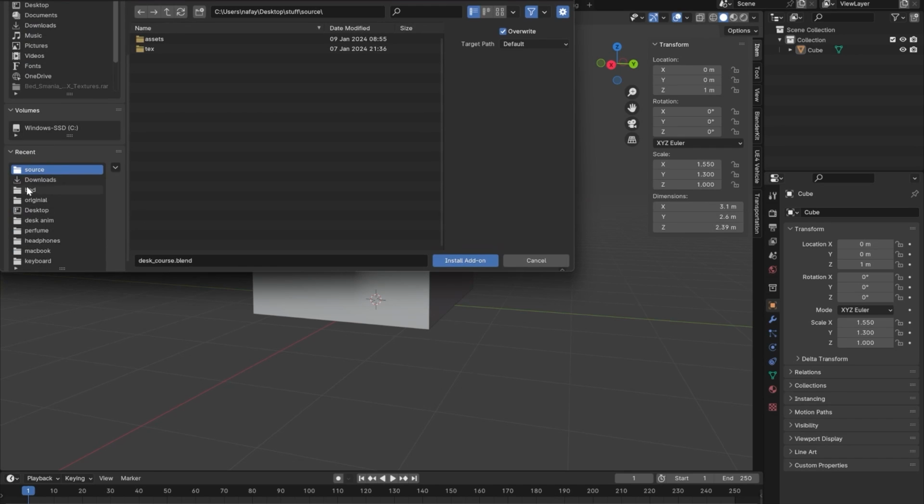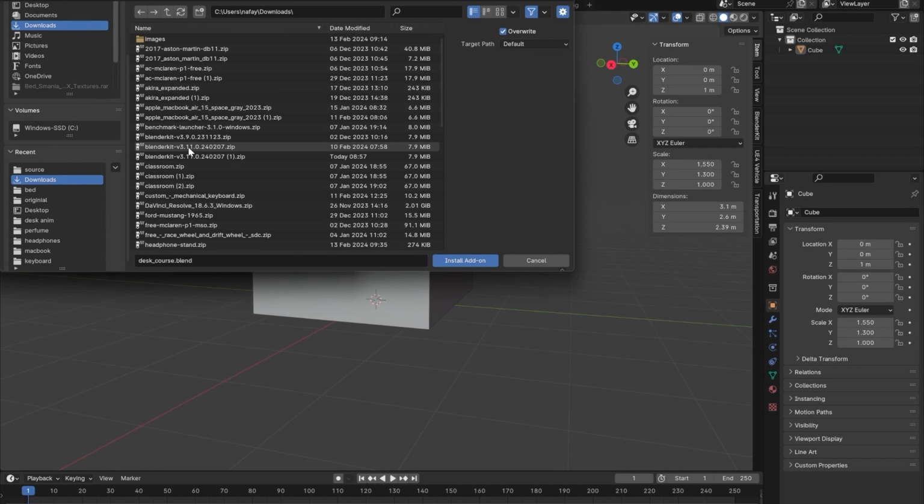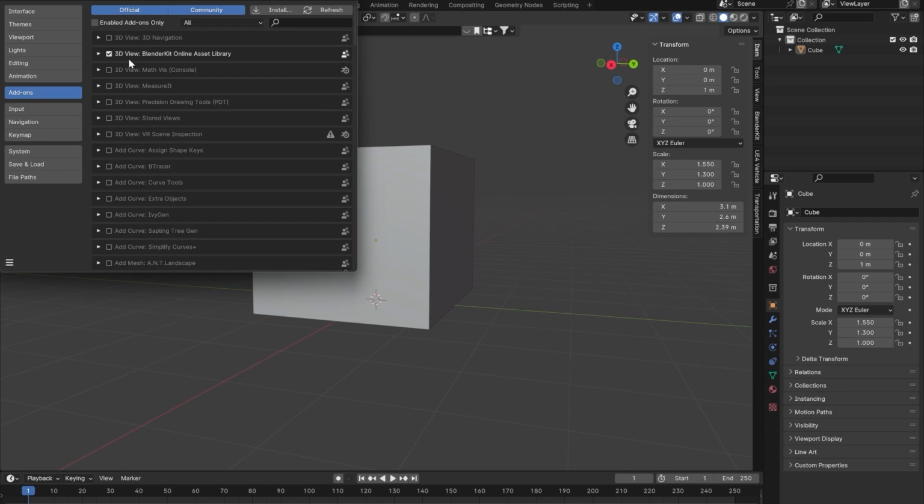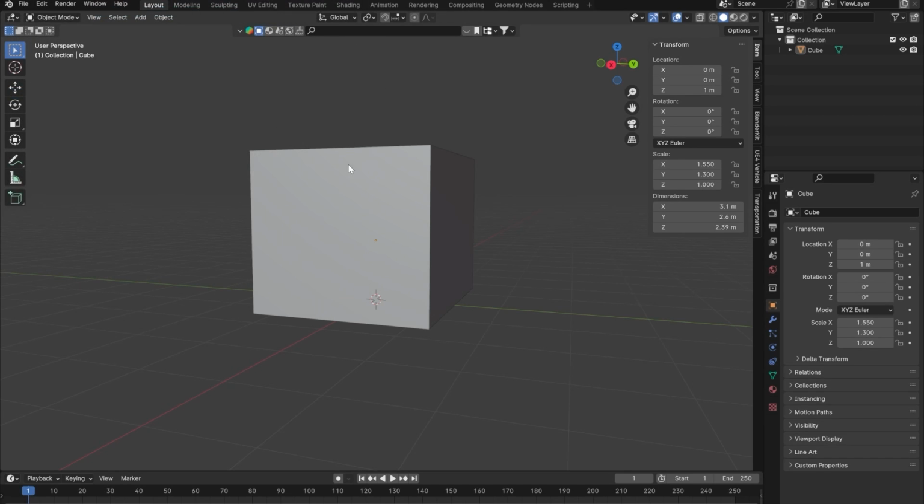And then you can just browse over to wherever you had that BlenderKit file downloaded, click it and click install add-on. I'm not going to be doing it because I've already installed it, but once you install it, you're going to see it right here. You just have to make sure that you check it. If you don't check it, it's going to be disabled and you're going to have to check it before you can use it.